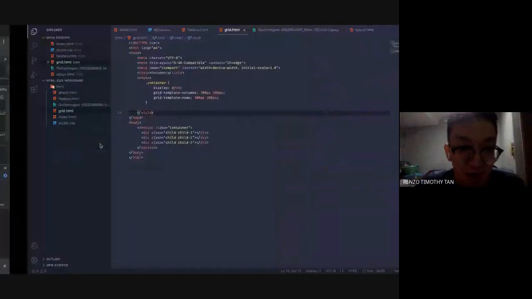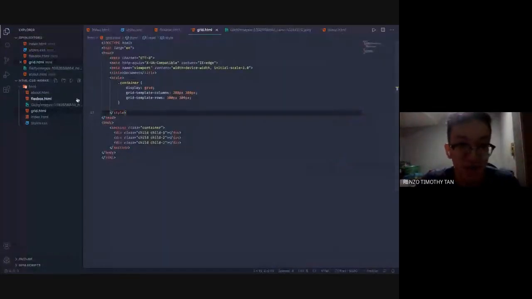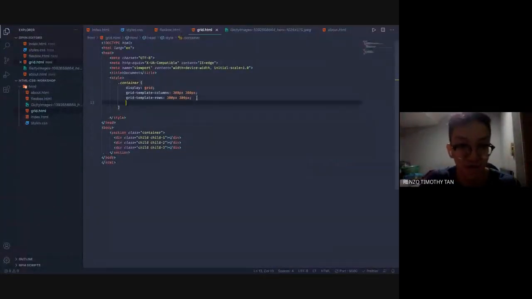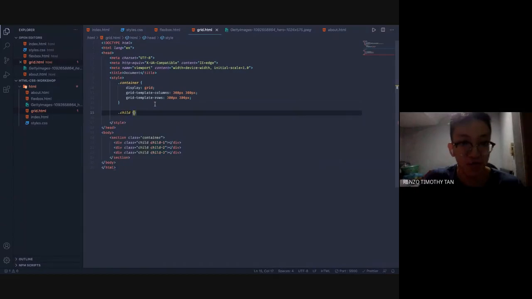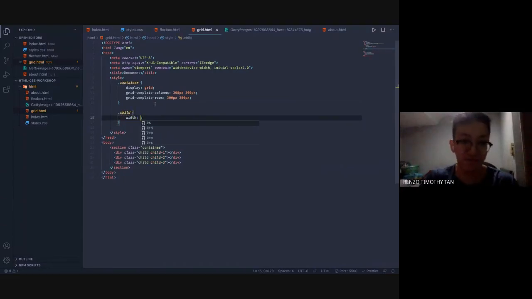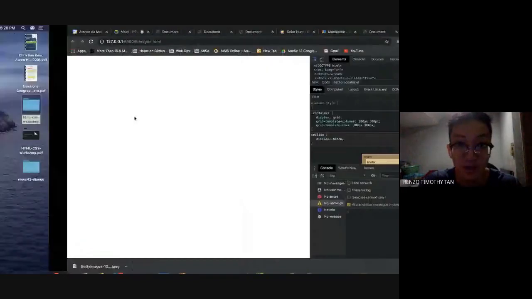So how do we insert our child elements? So for example, the container, I wanted to have, actually, for each child, I wanted to have a width of 300 pixels. Actually, we don't really need to specify the width and height because the grid will automatically stretch it for you. So for child 1, I wanted to have a color of, let's copy the PowerPoint.